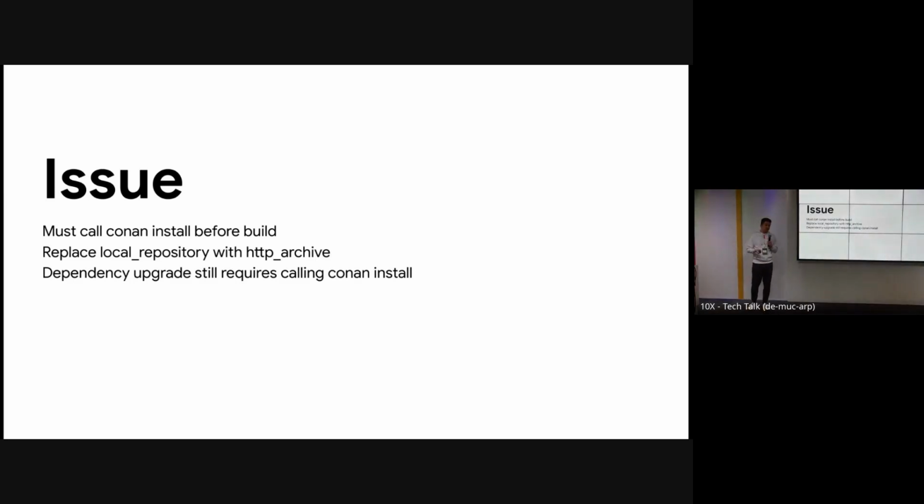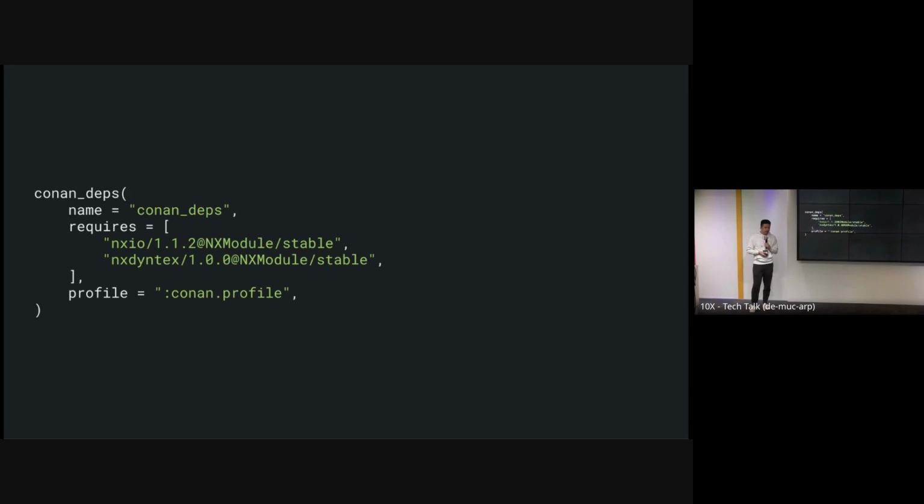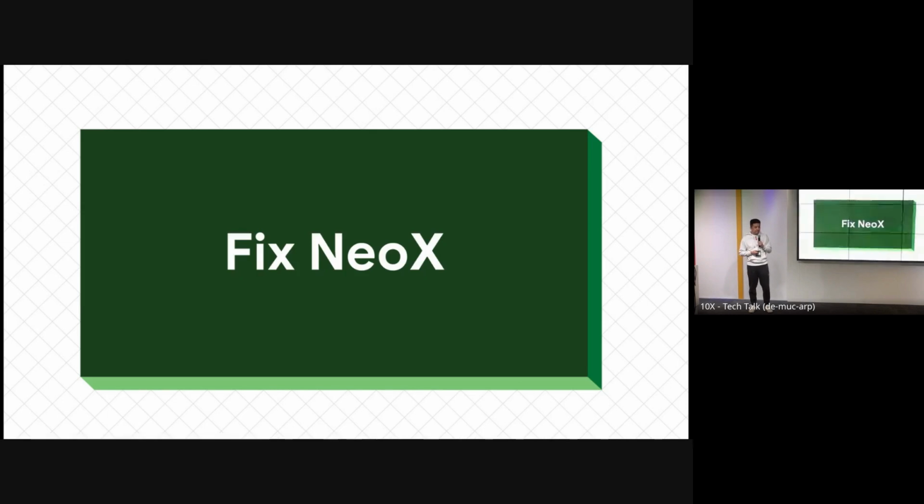Now, we still need to call the Colab install command when we update the third-party dependencies. I think we can write a repo rule for this. We can write a repo rule to execute the Colab install command during the build in Bazel, something like this. But we have limited resources and we don't update our dependencies frequently. So the current solution is okay for us.